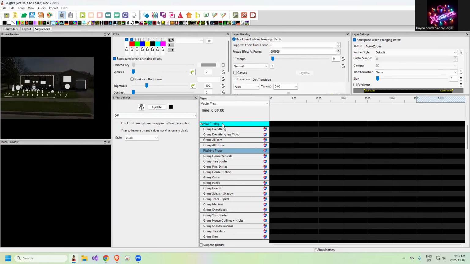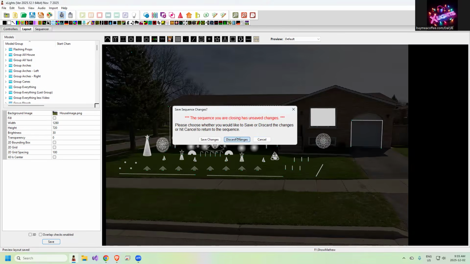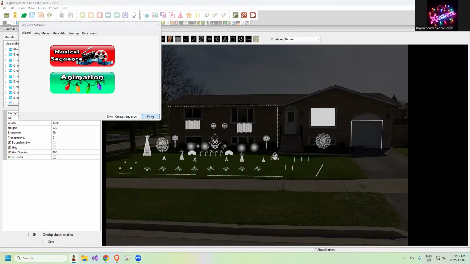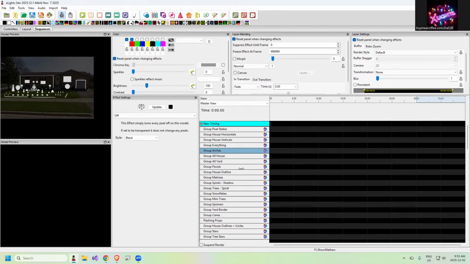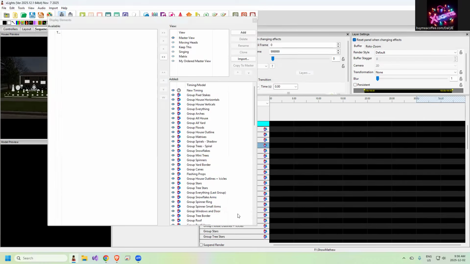Now, when you create a new sequence, so I'm going to save that because I've made some changes to my display elements. If I create a brand new sequence, discard changes, done, it's back to that random ordering again. Well, two things. If this is the case with existing sequences, you would do what I just said. You would edit your display elements, click on your master view, and ordered master view, copy it, and now it's stored.